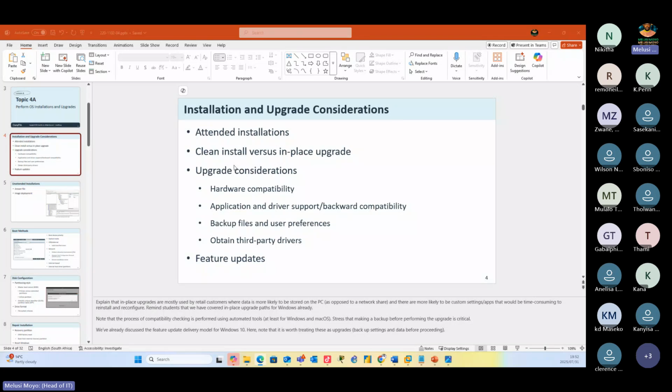So we do have different types of installations, right? We have your clean install or in-place upgrade. We have done the practical where we were doing the clean installation. A clean installation just means that you may be installing an OS on a new computer, or we are completely replacing the OS software that was there on your PC. So that is the clean installation.